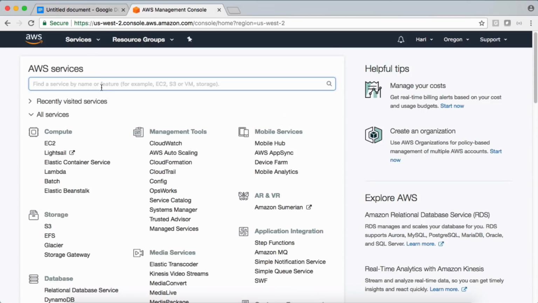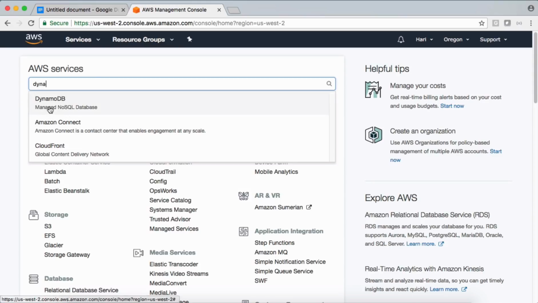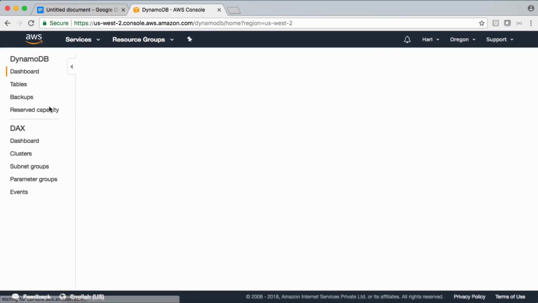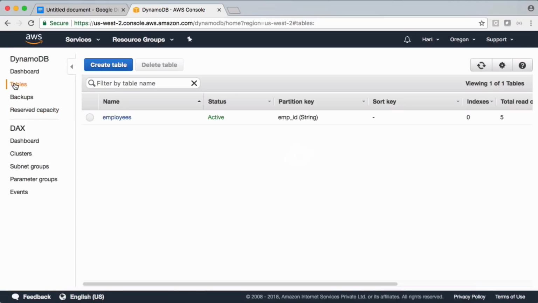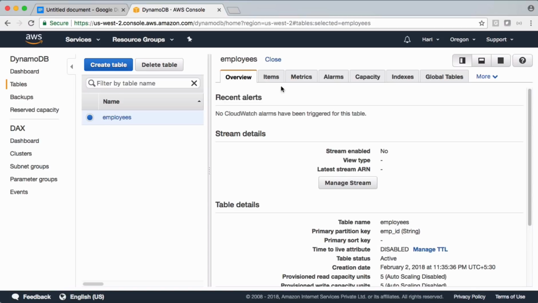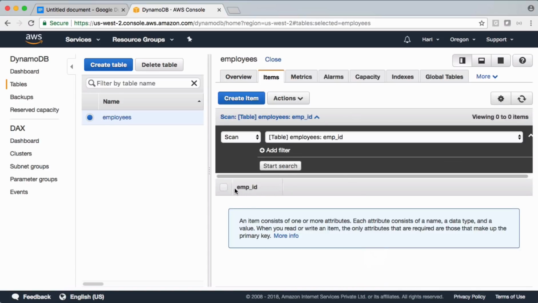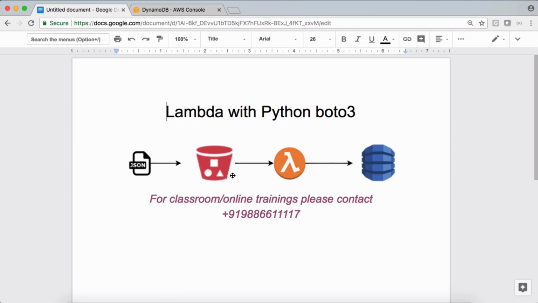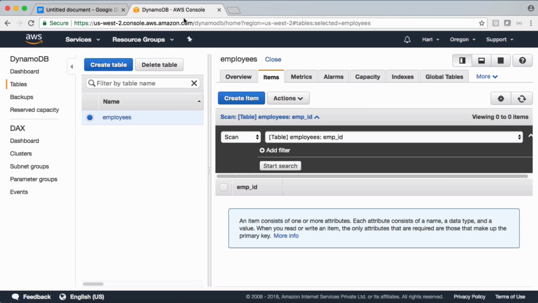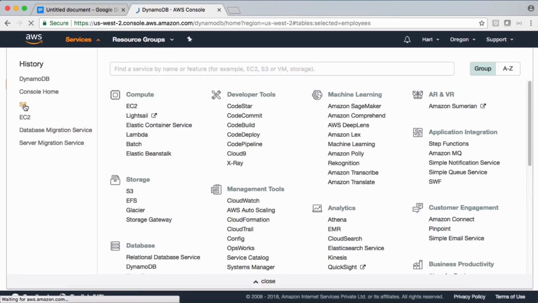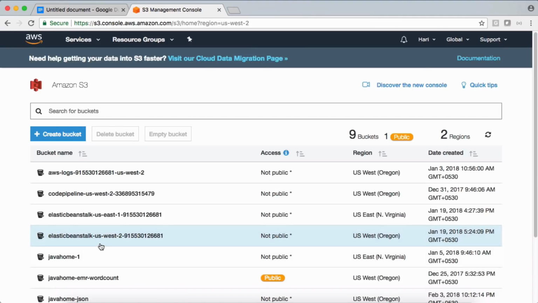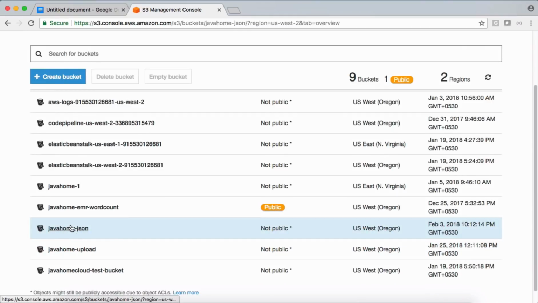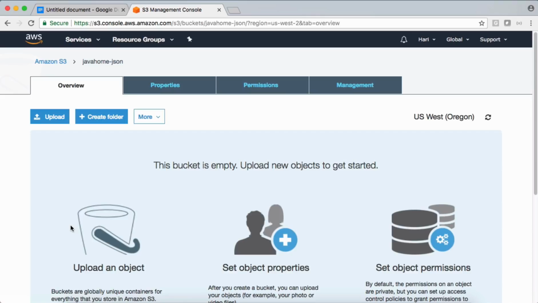First, let's have a DynamoDB table. I have already created one table with the name employees. For this employees table, the primary key is employee ID and the remaining data can be anything. Next, let's go and create an S3 bucket where we are going to place this JSON object. I have previously created a bucket with the name Java Home JSON. This is the bucket where we are going to place JSON files and they are automatically processed by a Lambda function.